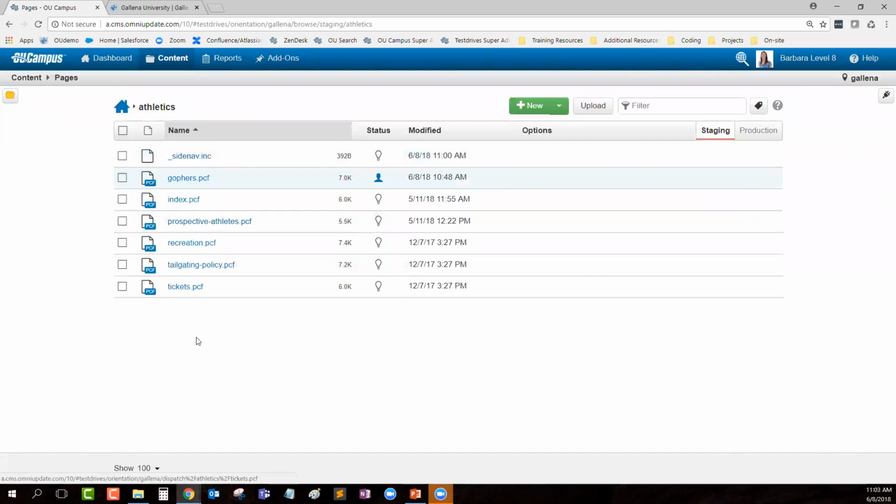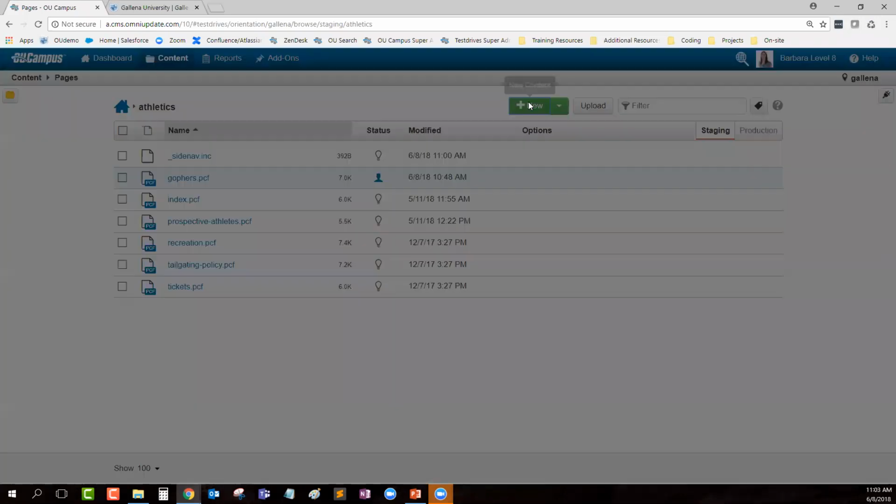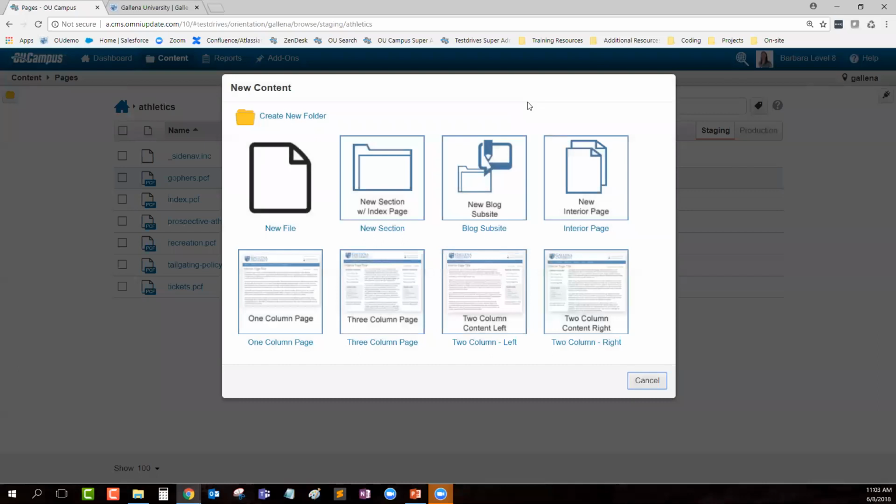From this level, I'm going to want to put in another page. So up at the top, I have this plus new button. Clicking on that, I'll get the different template options. Depending upon your school, you may have specific template options available only in specific places in your site. So for us, let's go ahead and create, say, a 2-column content right.